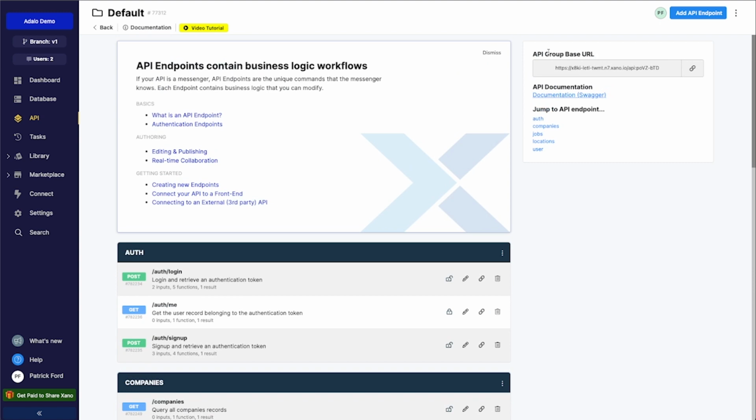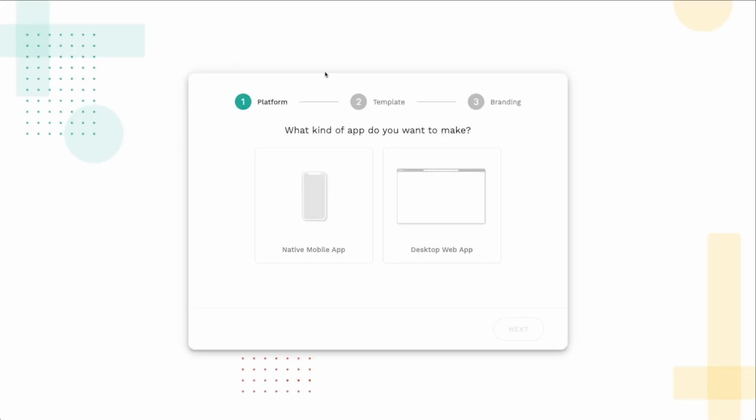But what I'm going to do is go over here to this API group base URL and hit this copy button here. And if I go back to Adalo, when you first create an Adalo app, you'll see some options here for which one to choose. I'm actually going to choose the native mobile app, but you can certainly choose whichever one you want.